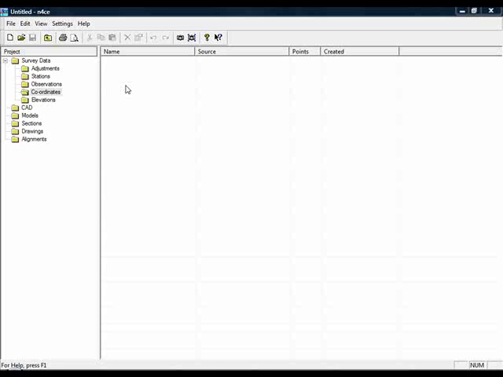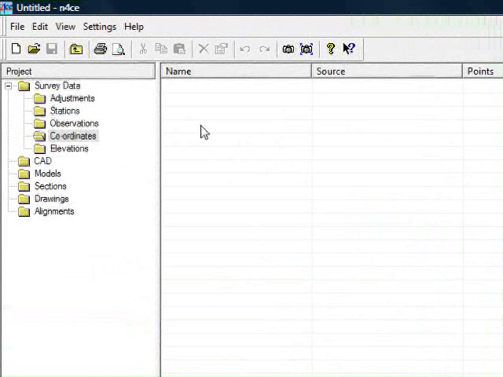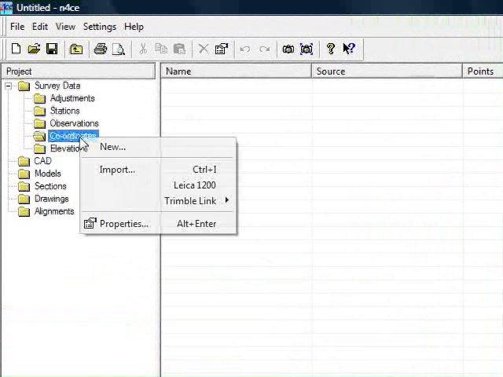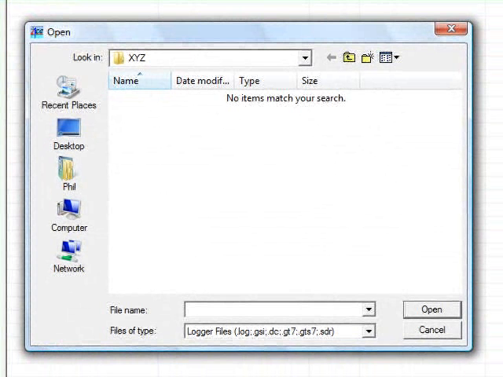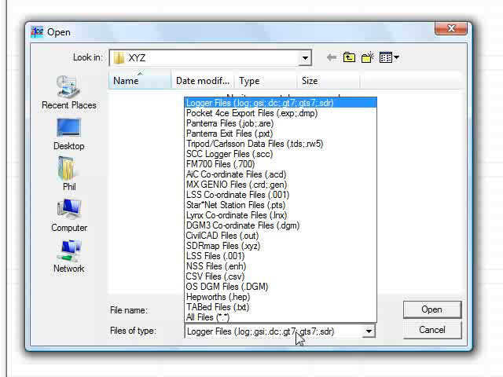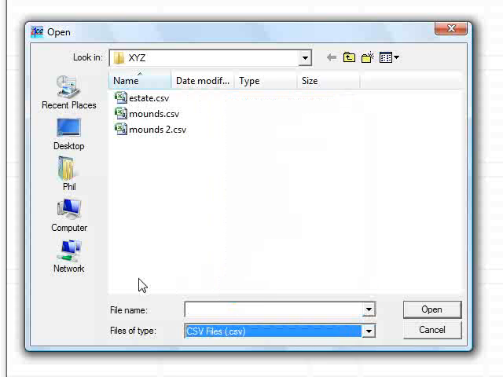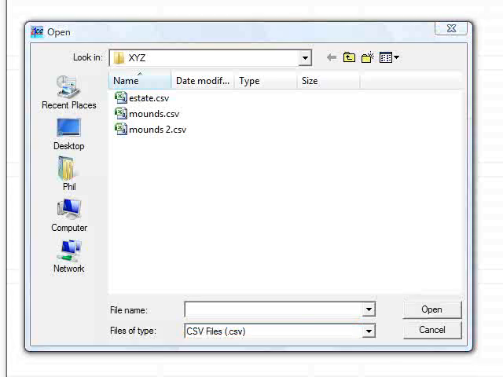The following video demonstrates how to import simple XYZ data, perhaps from GPS, into n4ce. We start by going to coordinates, right clicking and choosing import. Here we can see the same logger files as before, but for our demonstration we will use CSV. I'll start by looking at the mounds file, which I already have open here.